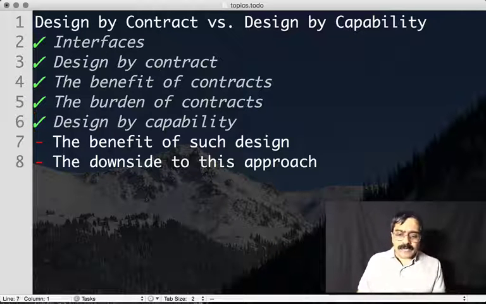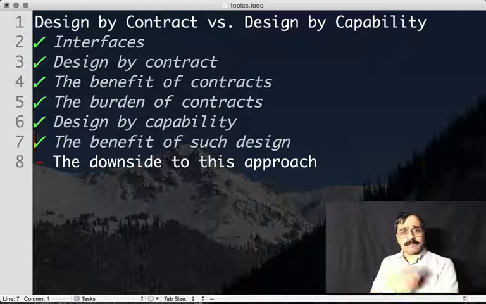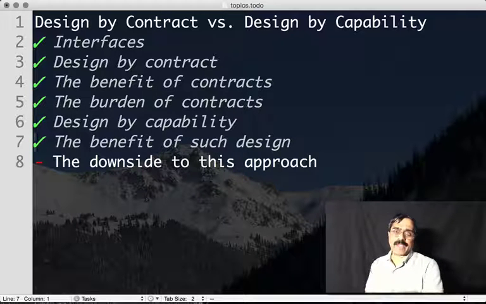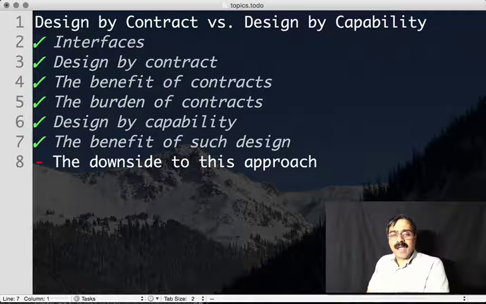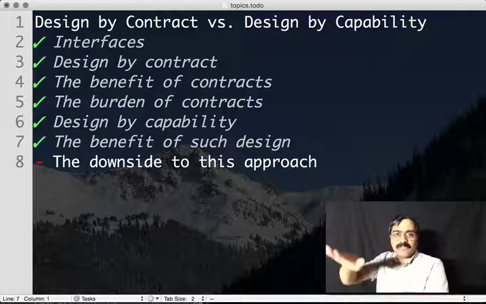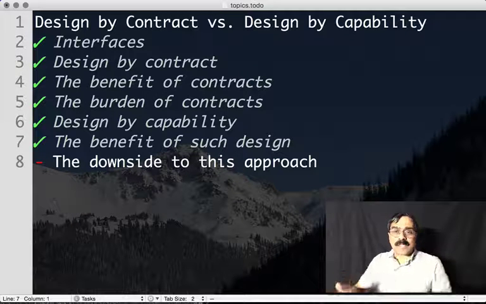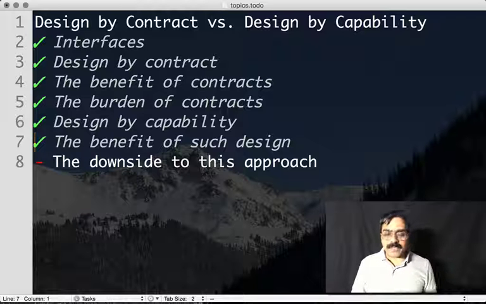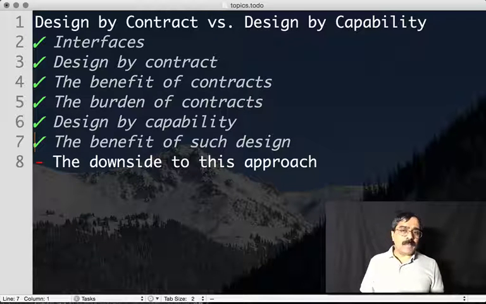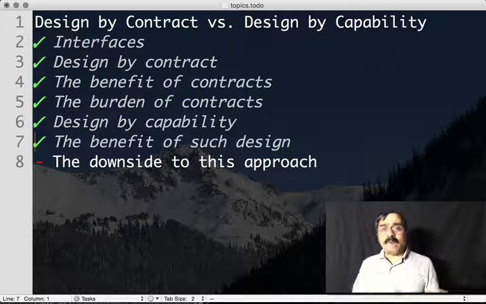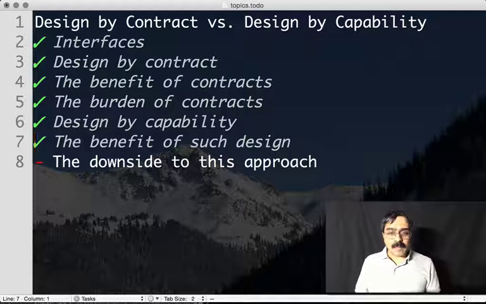So the benefit of the design by capability is the design is very lightweight. You don't have to really build a complex hierarchy. So in general, in dynamic type languages, we can use design by capability instead of design by contract, and the hierarchy seems to be a lot more flat in general, rather than a deep hierarchy that often arises when we use design by contract operations. Also, it becomes a lot easier to evolve the design in a design by capability.